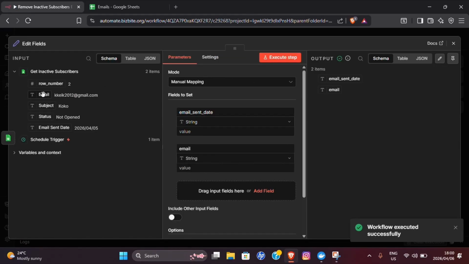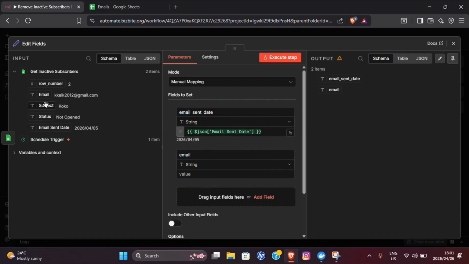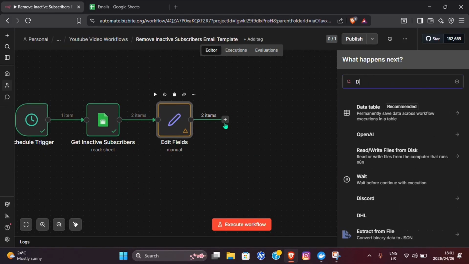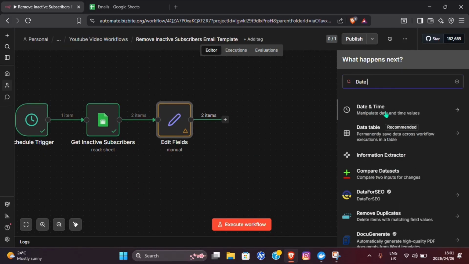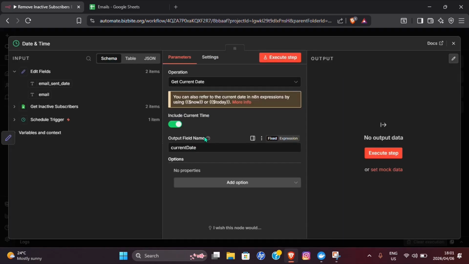Edit fields, here where it says email send date, drag that right over there. Here where it says email, drag in their email right there. So now we have all of that information. You want to type in date and time. You want to click the date and time right here. Get current date. You want to get the current date right here. So we have the current date.